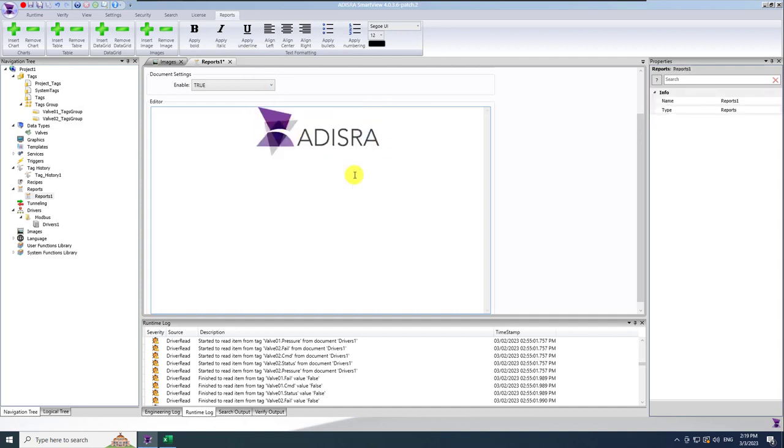Let's also insert a text informing when the report was generated. To insert a tag into the report, type @ and then type the date/time tag. Select the report title and edit the text as shown.